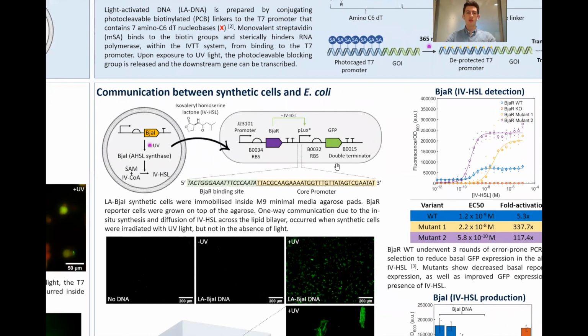So, for example, we demonstrated communication between synthetic cells and E. coli through the in situ synthesis and release of an isovaleryl homoserine lactone. By expressing BjaI, the acyl homoserine lactone synthase, we can perform this reaction and convert S-adenosyl methionine and isovaleryl-CoA, which are membrane impermeable precursors, into a membrane permeable isovaleryl homoserine lactone.